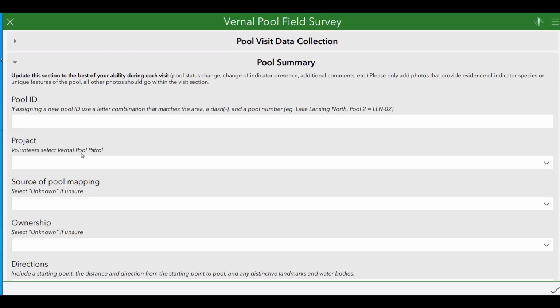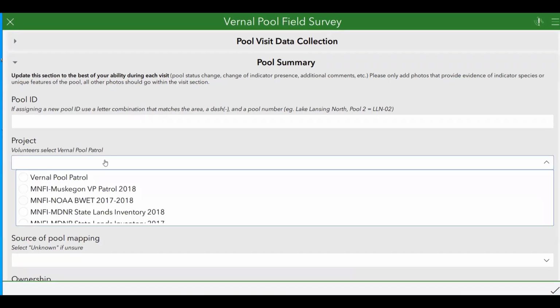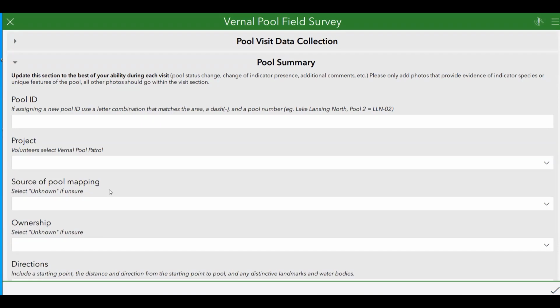Project. This is where you will enter what project you are part of. For volunteers, select Vernal Pool Patrol. If this is already preset, do not change it. Source of pool mapping. For most forms, this will be air photo interpretation. If this field is empty, set it to unknown.